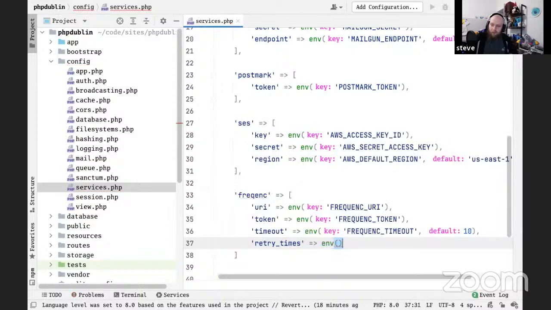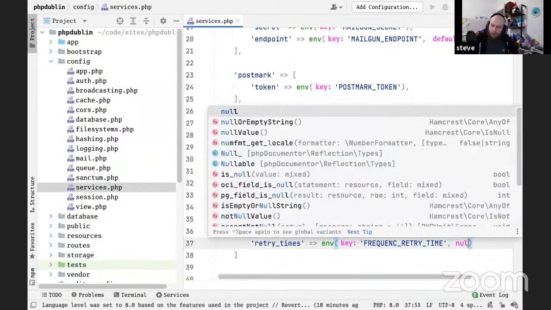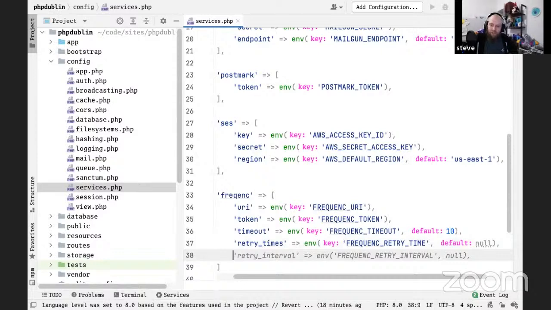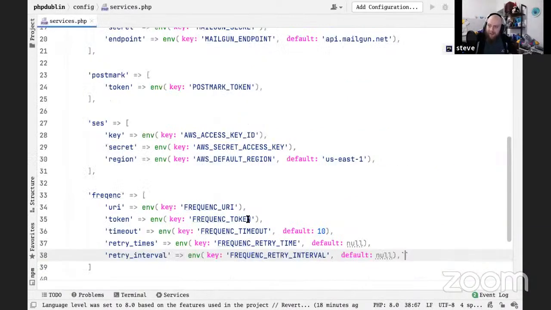We can do retry times. By default, I don't do any retry times. I handle the error when it happens. And then obviously, retry interval. There we go. That finally, they gave me a good suggestion. Thank you very much.